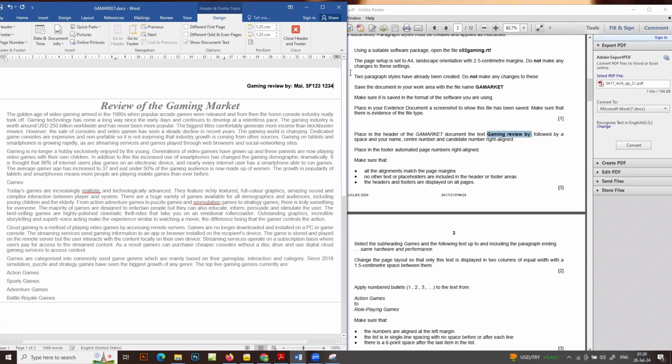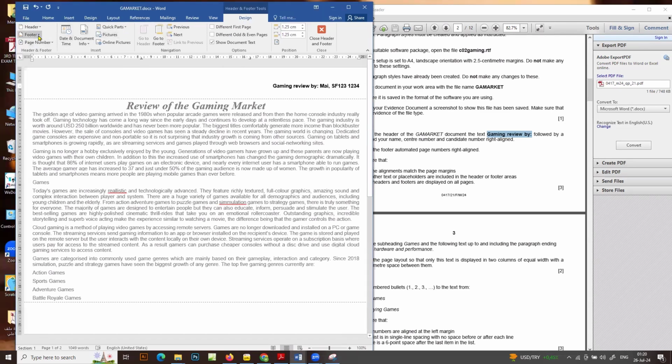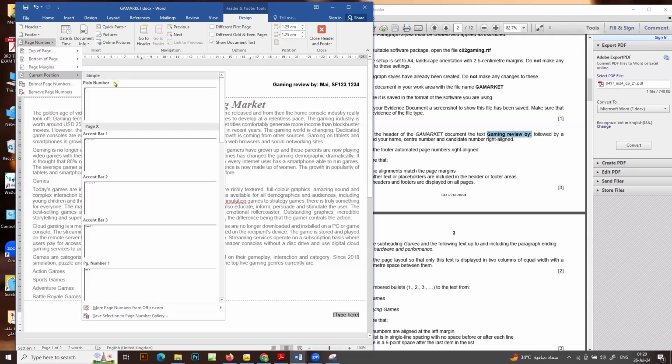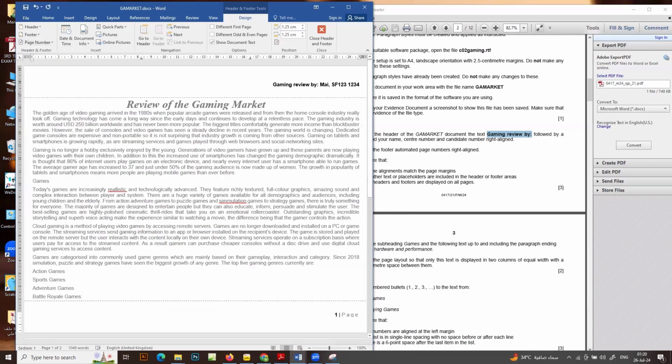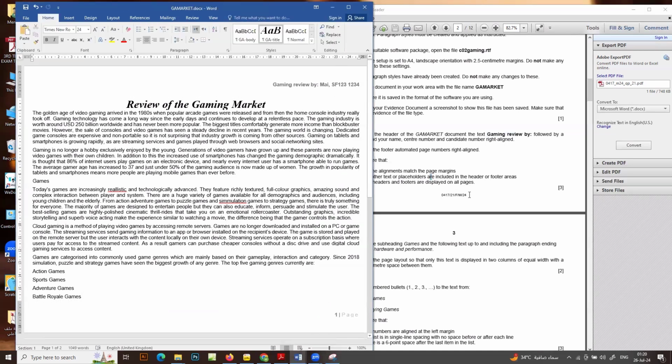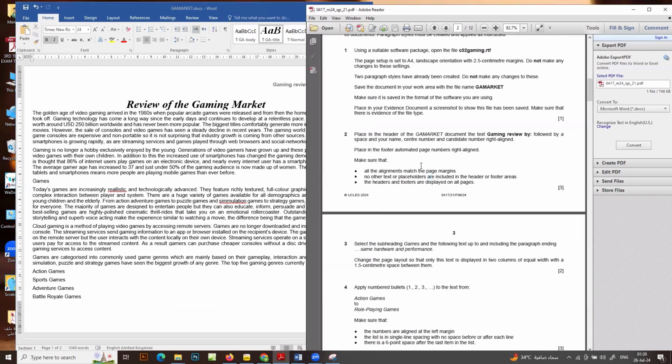Okay, place in the footer automated page numbers. You can go to the insert tab and to the footer, or from the design tab, go to the footer and choose the second one, which is also on the right side. Delete everything here. Set the cursor here and then go to Page Number, Current Position, and choose the style that you want. And that's it. We finished the header and footer, both of them right aligned.